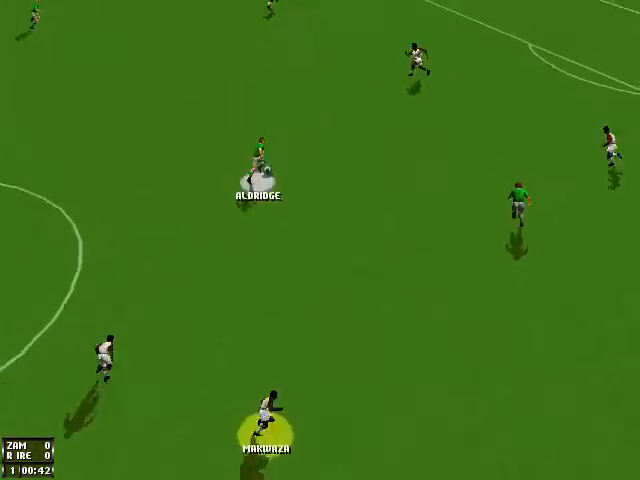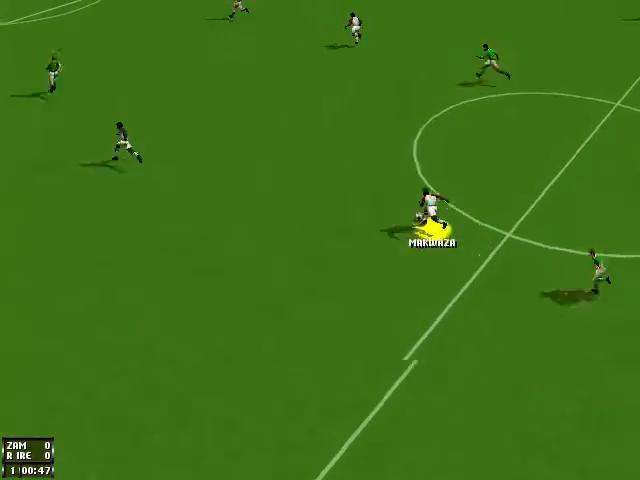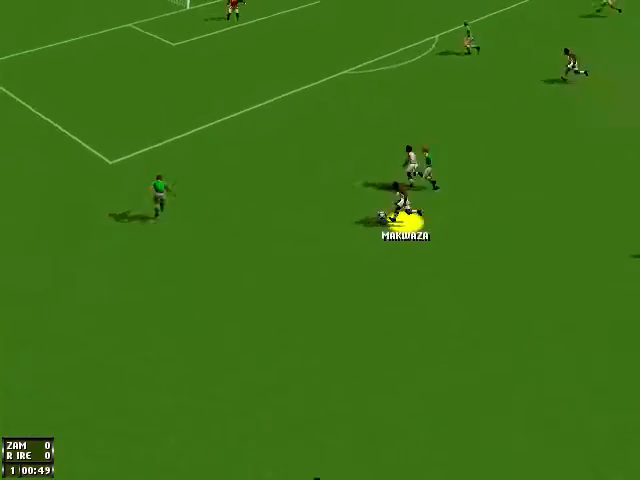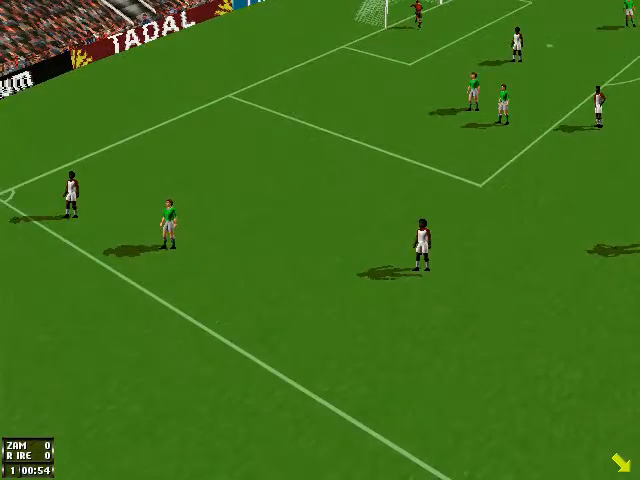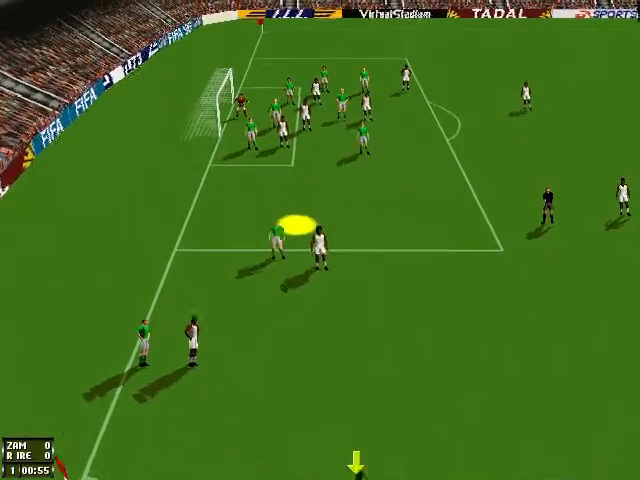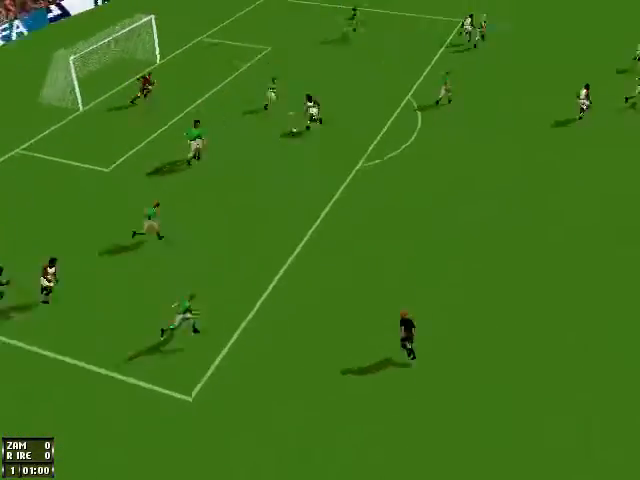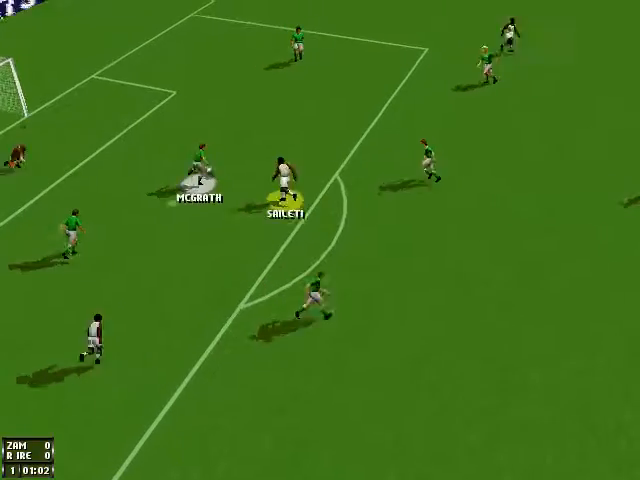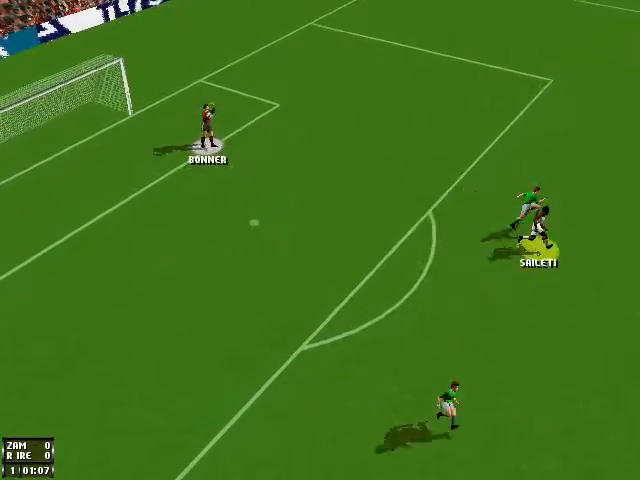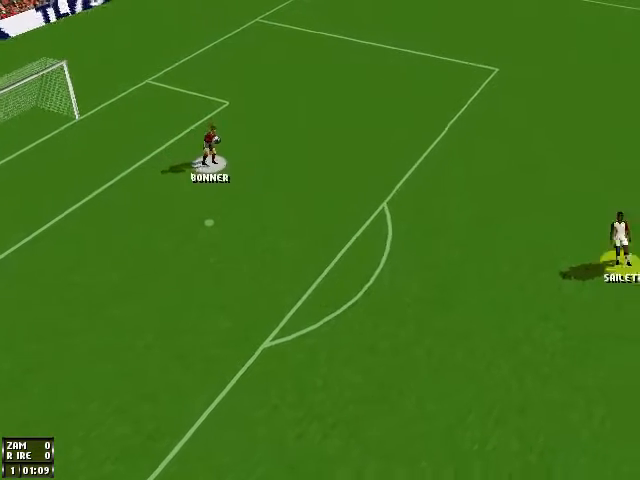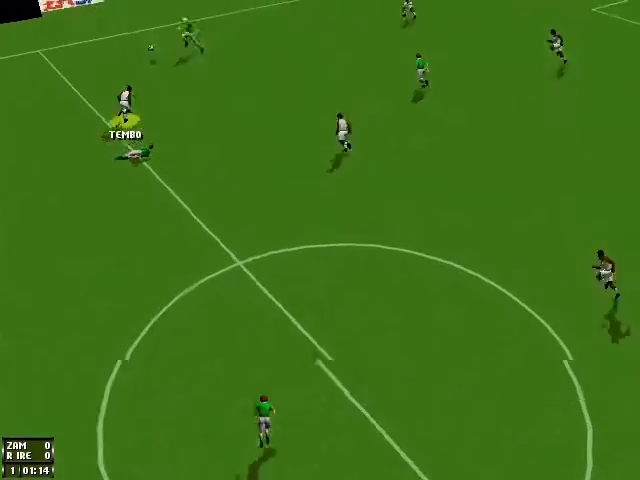Played upfield by Keane. Aldridge. Good defending. Throw in by Chongo. And he shoots! Saved by Bonner. McGrath. Keeper's ball. The score is Zambia 0, Republic of Ireland 0.